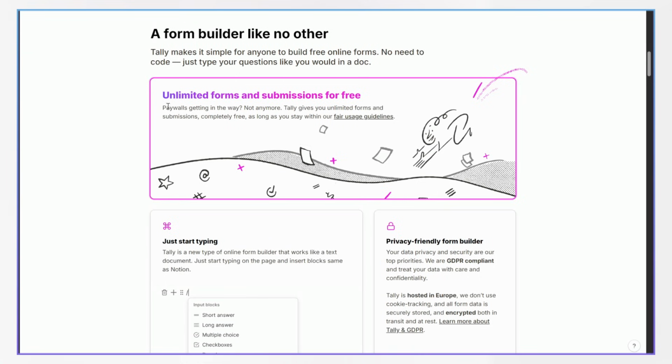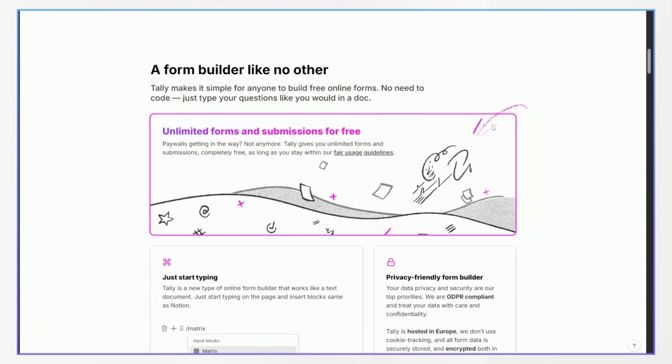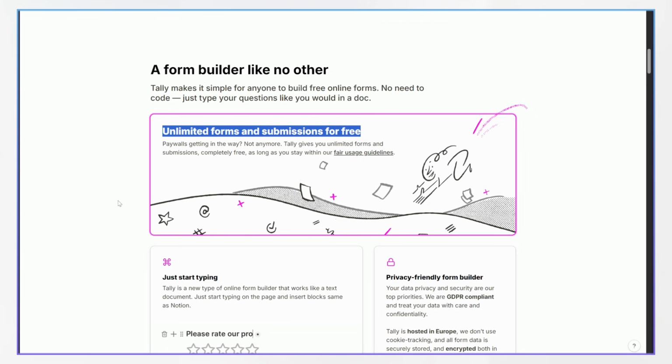Another nice advantage is scale. A lot of form tools start charging once you cross response limits or need file uploads, but Tally's free tier gives you unlimited forms and submissions while you're building and testing. That makes it realistic to use as a real input system instead of just a prototype.